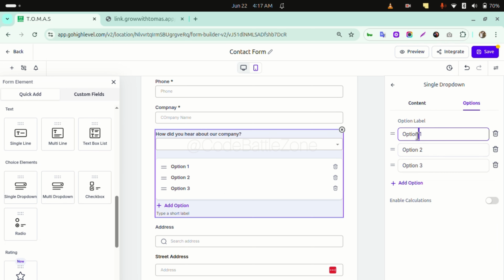Now you can change the options this way. Here is the option tab. You can manage the options, like from Google search. User can search and find your company from Google. You can set Facebook, set others. Then you have multiple options. You can use the add option here, or if you don't need it, you can remove that one.